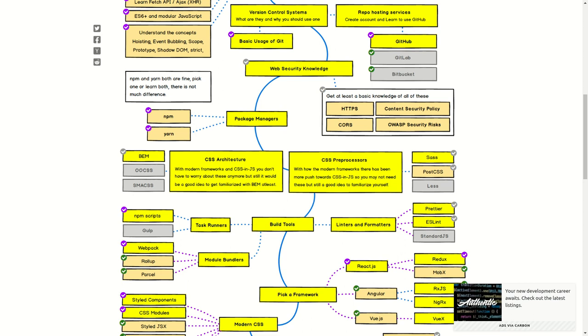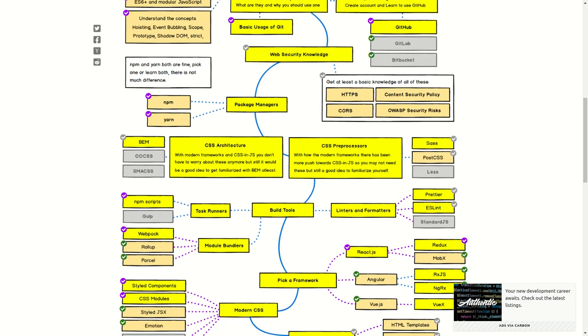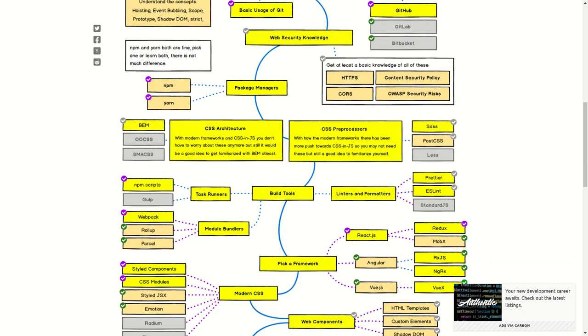Yarn is fine. The full name of npm is node package manager. Yarn is the same thing, just like npm. It acts the same way. So we have something like CSS architecture. We have the CSS processes.